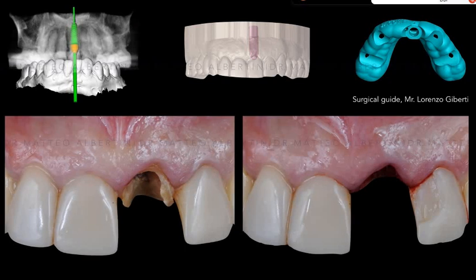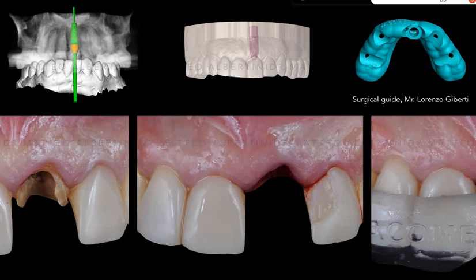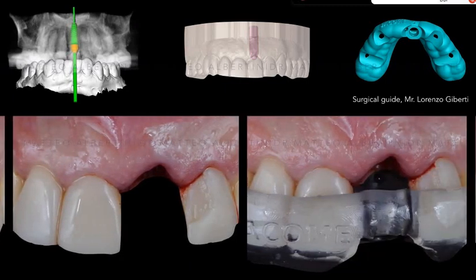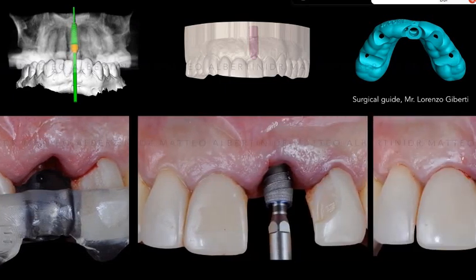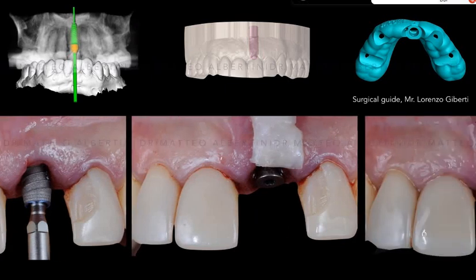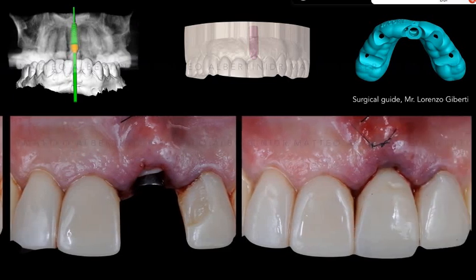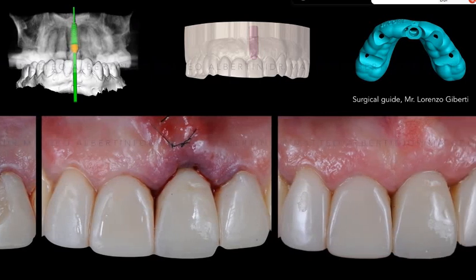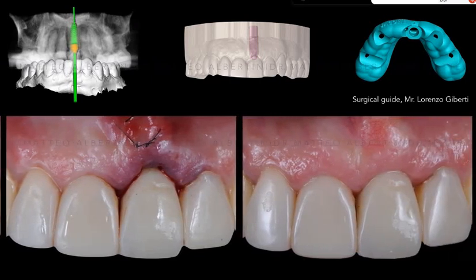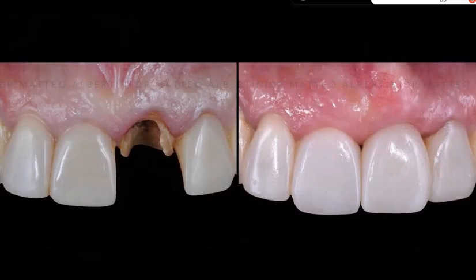Like in this case, we have a type 3 socket with a small gingival recession, extraction of the tooth, preparing of the implant bed by means of the surgical guide, implant placement, soft tissue graft. In this case, we performed an immediate loading protocol with a concave profile of the restoration. So this is the healing after 6 months. And here we have the delivery of the final restoration.